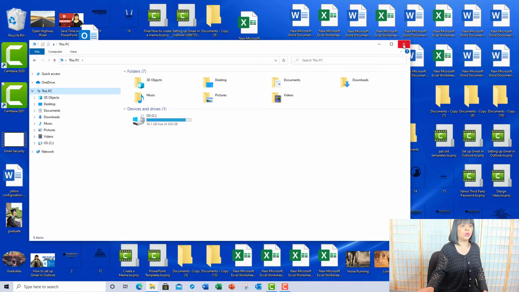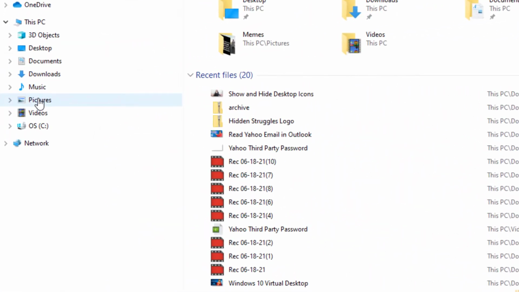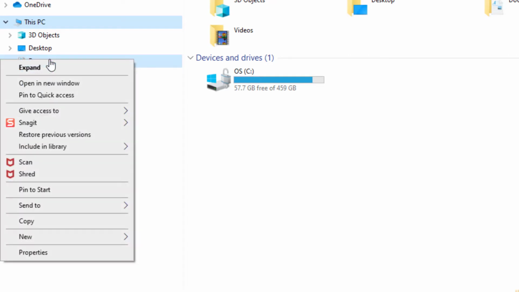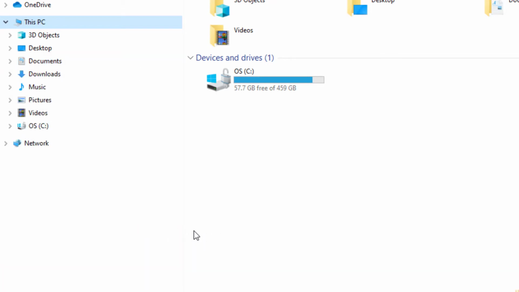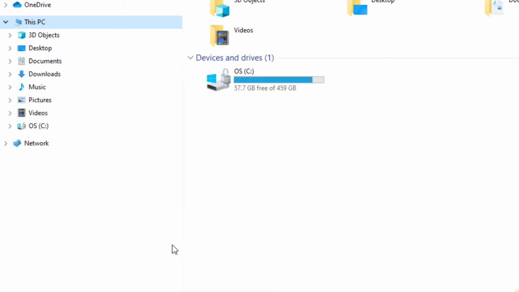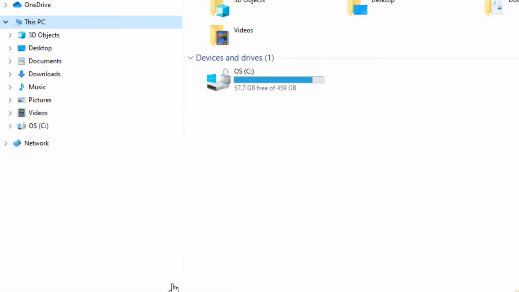But first of all, I'm just going to get rid of these files on my desktop. So now we're going to go back to Windows Explorer, and I'm going to go to This PC, and I would like to show you how I can take the Documents folder and just right click on that, and then I can choose Send to Desktop Create Shortcut. So I'm going to do it for Documents. I'm going to do it for my downloads. And I'm going to do it for videos. And I'm going to close this window.